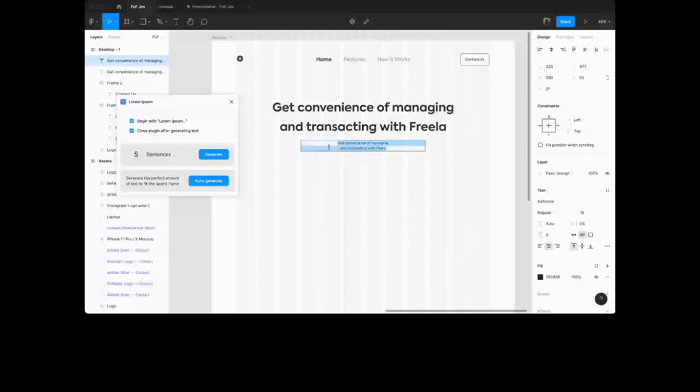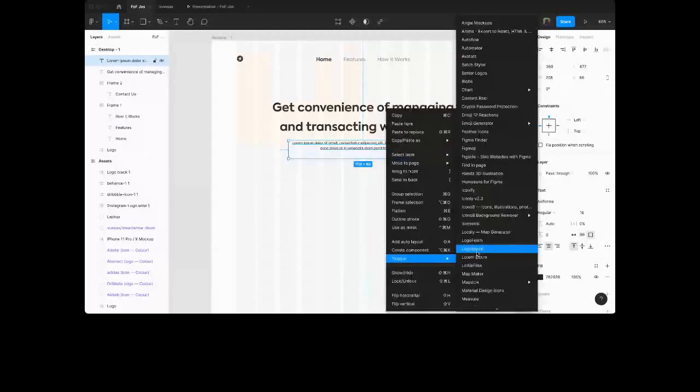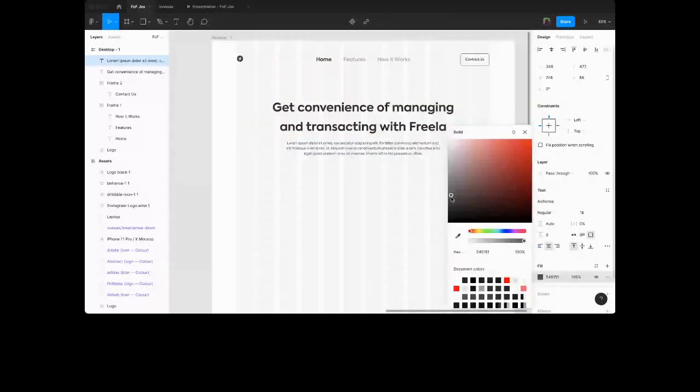Yeah, and I want a 3-line caption instead of a 2-line caption. So I just do auto generate here. Then yeah. So for this, I'm going to make use of a gray color. Yeah, this is fine. This is fine for me.